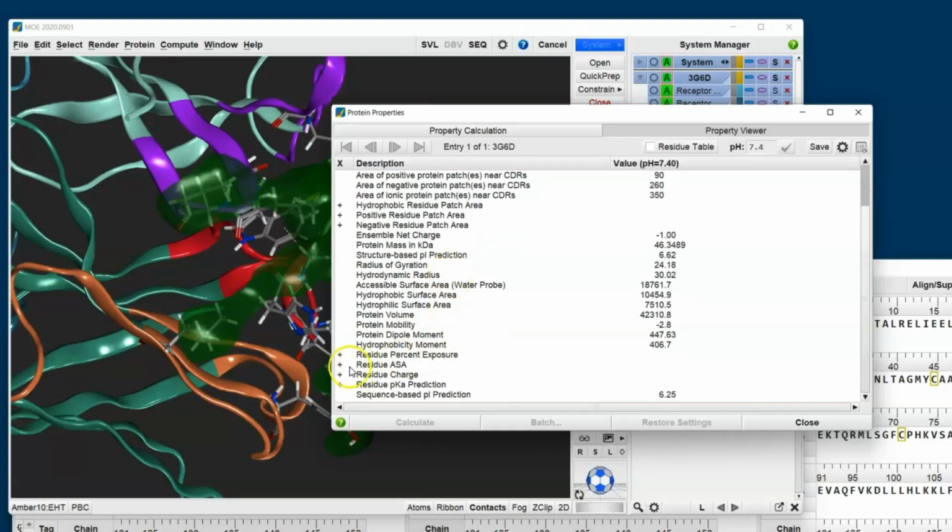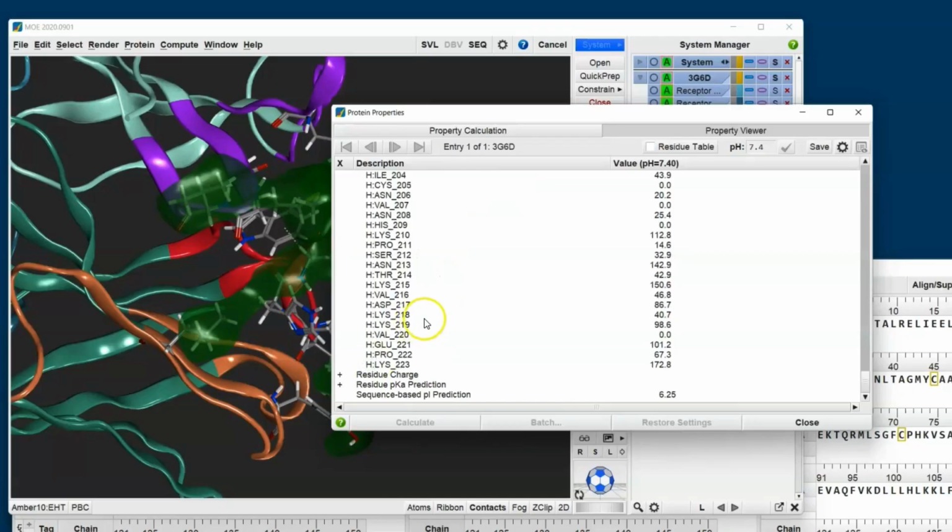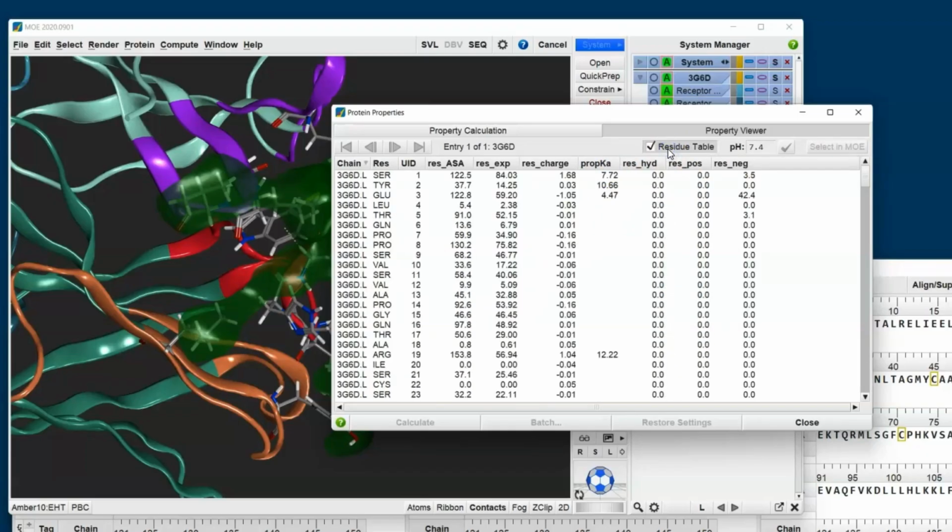Where I see a plus here, that represents that we've got residue descriptors, and I can expand on this. So if I just click the plus, this then displays a list of all of the residues and their associated values. In this case, I clicked on ASA, which is accessible surface area. So I get a readout for each residue and their associated accessible surface area in Angstroms squared. However, I often find that to get a good view of all of the residue information, I can toggle on Residue Table, and that gives me a complete list of all of the residues and their associated descriptors.